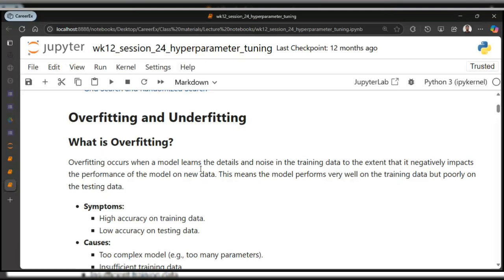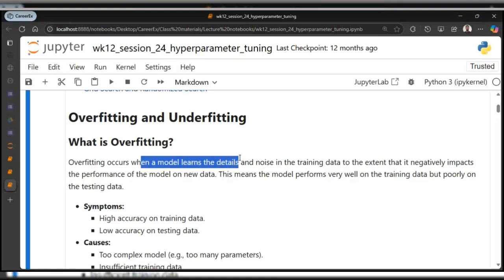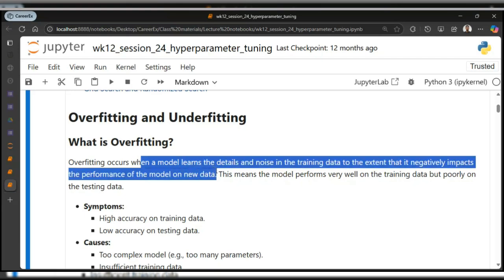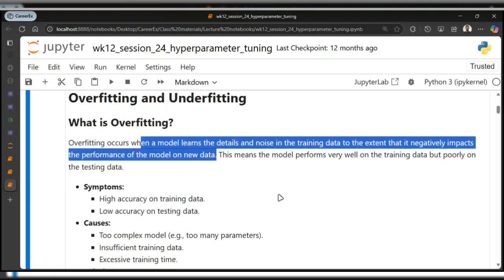Overfitting occurs when a model learns the details and noise in the training data to the extent that it negatively impacts the performance on new data. Right, that is basically the same thing I'm explaining. When it learns too much on the training data, it begins to learn noise. Noise is unuseful information. Obviously there's some information that is not necessarily useful, so it begins to learn those things as well, right?